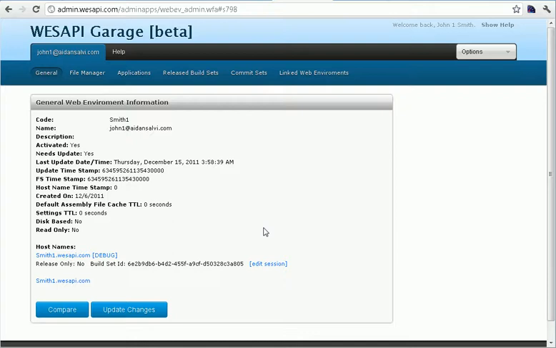Hello World tutorial number 7. Within this tutorial we're going to learn how to validate a form within a web part.